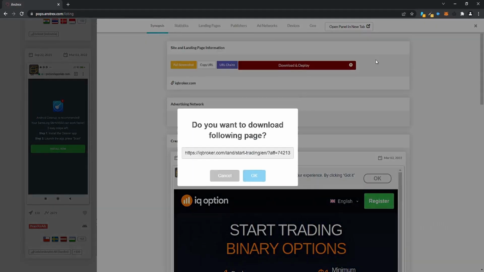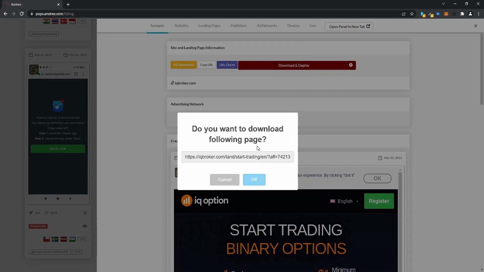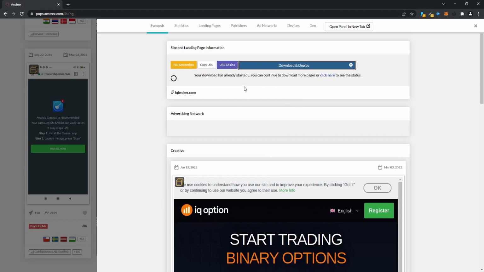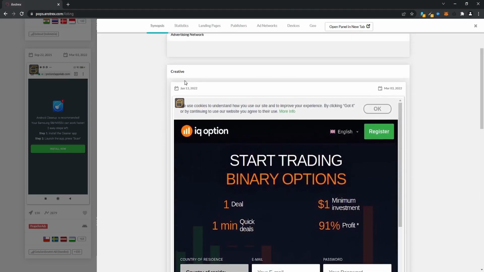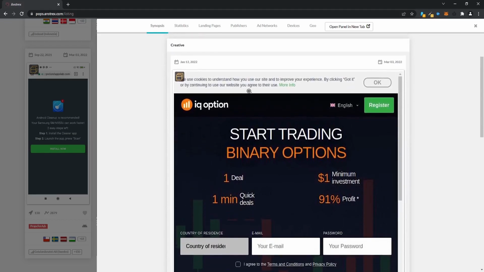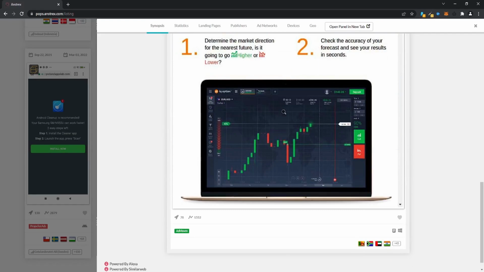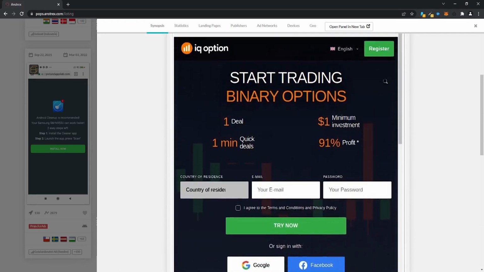So if you click on here, it will ask you, do you want to download the following page, which is a confirmation. And then if you click on it, it will save the page to the web page downloader that I've just shown you, that you can access through the user's drop-down menu. You also can see the main URL right here. You have the creative, which in this case doesn't really have a creative because it's a pop ad. It is the pop type and not the redirect. And this is not really a creative, but rather the landing page itself.